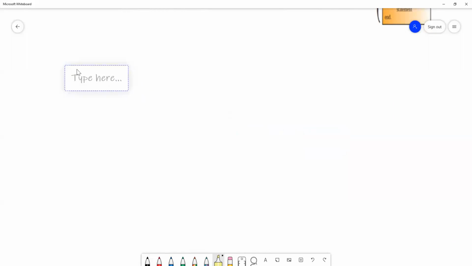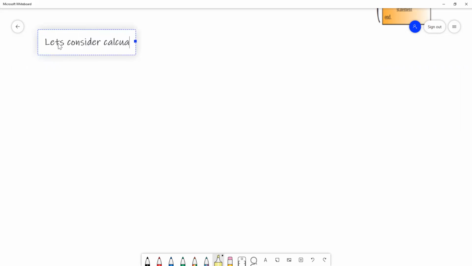Okay, so I will ask you to write a simple program. I hope you should be able to do this. Let's consider calculating the area of a circle.